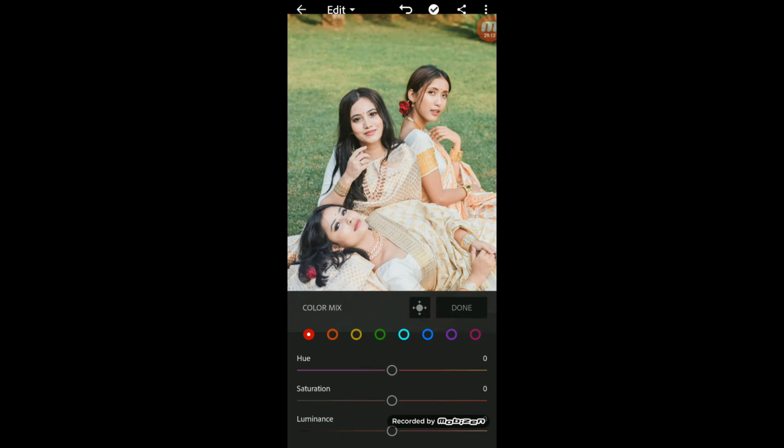And then with the reds, I don't think there is much red in the image, so I'm just going to skip the reds. With the blues, again, there are no blues in the image.